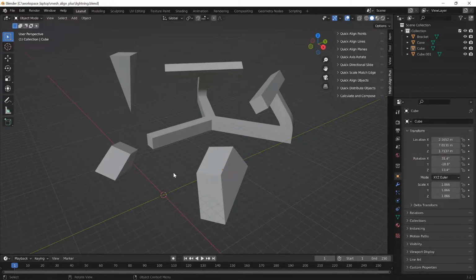Hello everyone, this is the Quickstart Lightning Ops Tour for Mesh-Align Plus. So we're going to go through all of these operators and show you basic examples of what each of them do. I highly recommend that you watch the Quickstart Core Concepts video because that will tell you how the add-on works and how it's supposed to be used. This video just shows you basic examples of all the operators, and I'll provide a link in the description.